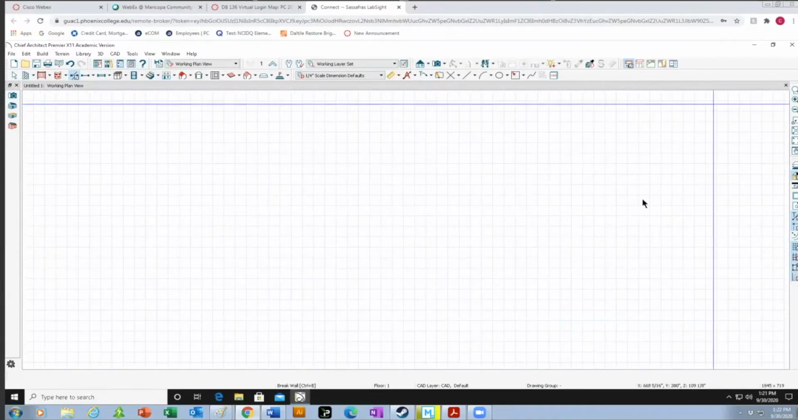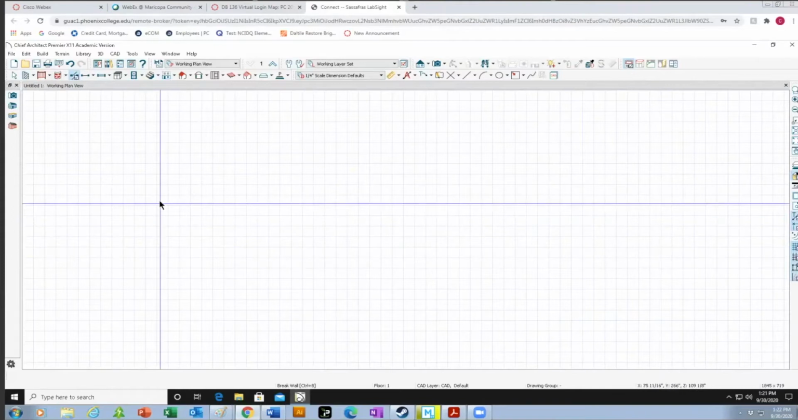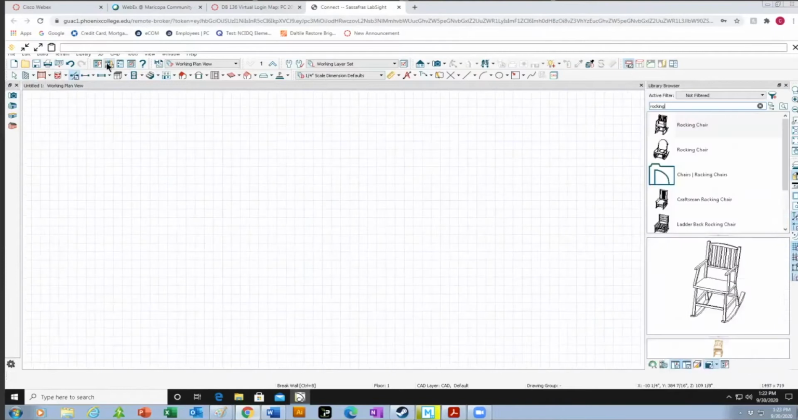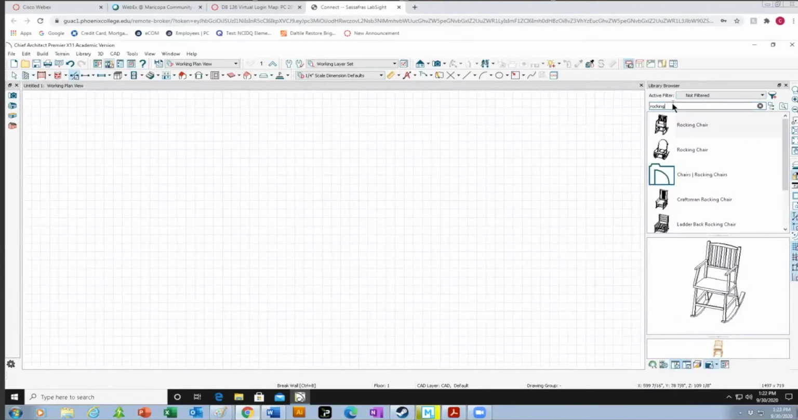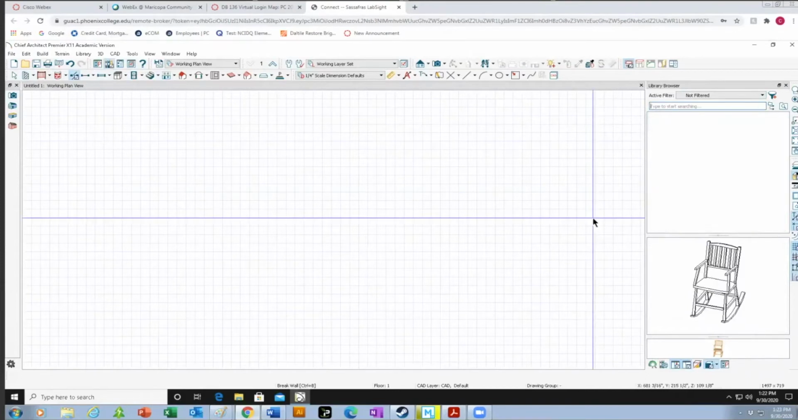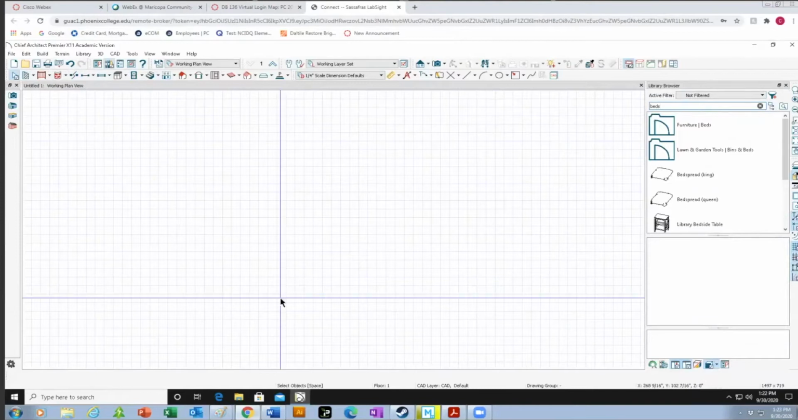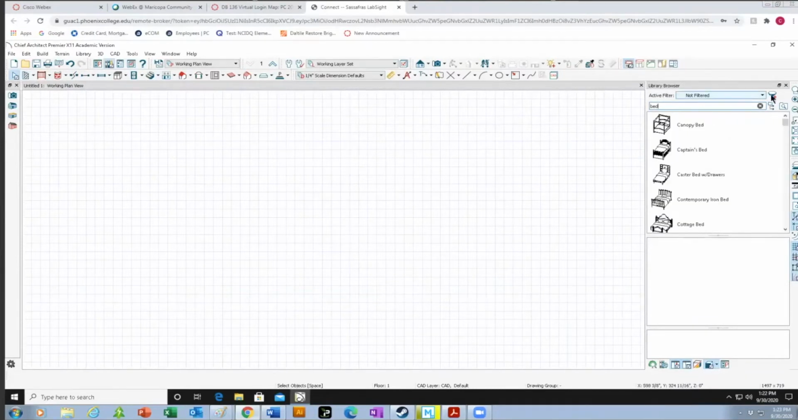And to activate that, you're going to click on what looks like a stack of books, and this opens up your library browser. So you can click on this, or you could click on library, and then that activates your browser. Browser meaning you can search. So you can search by typing in a word, bedspread, bedside table, bed, or you can search according to folders.